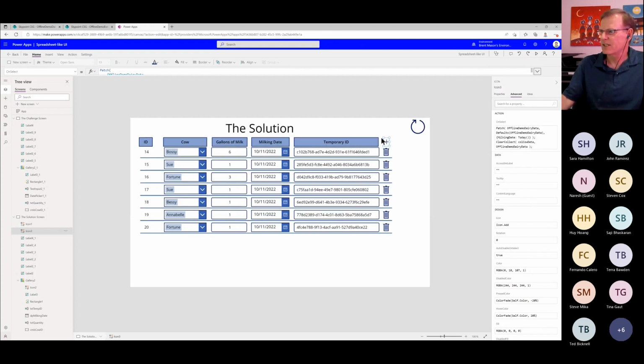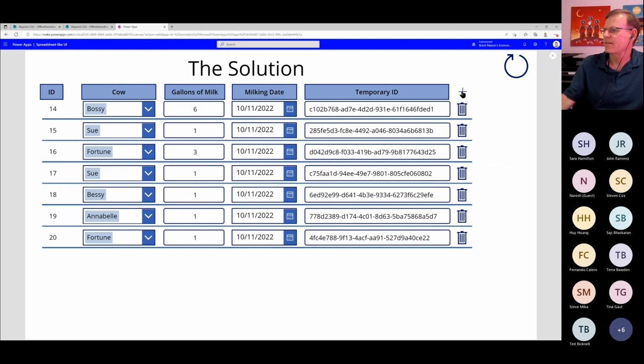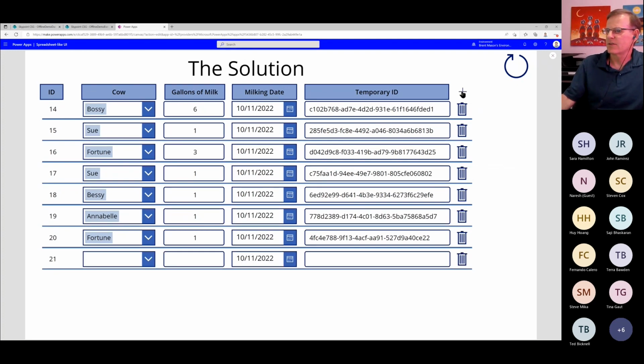Right. So when I hit this plus button, I'll run it here, in a couple seconds, boom, there's my blank record. And I can say fortune, give me 12. Well, I can't do 12. I limited my gallons of milk to less than 10 because I don't know about you, but I've never heard of a cow that gives more than 5 gallons of milk. But I'll put 5 in here and tab out of there.